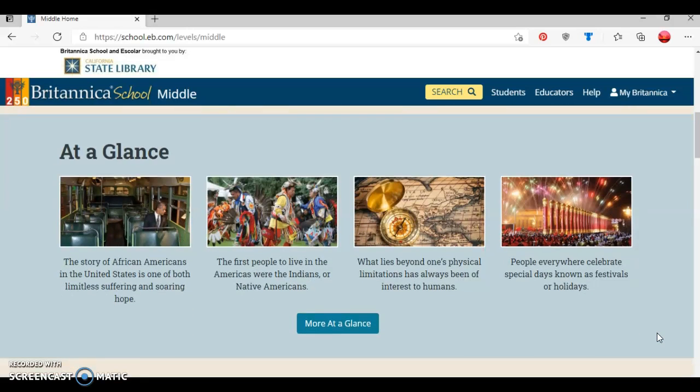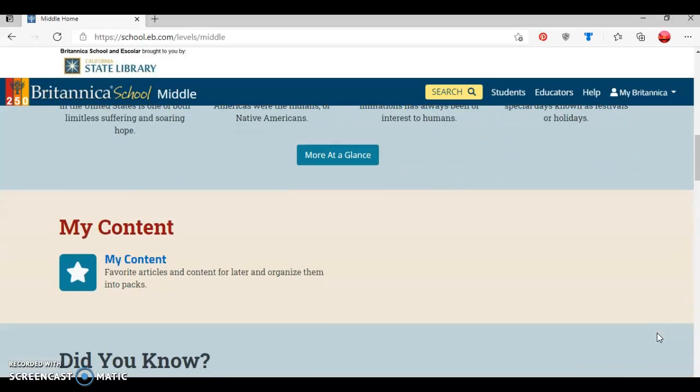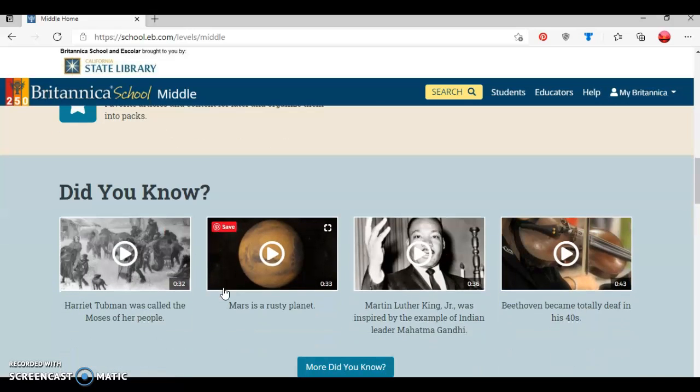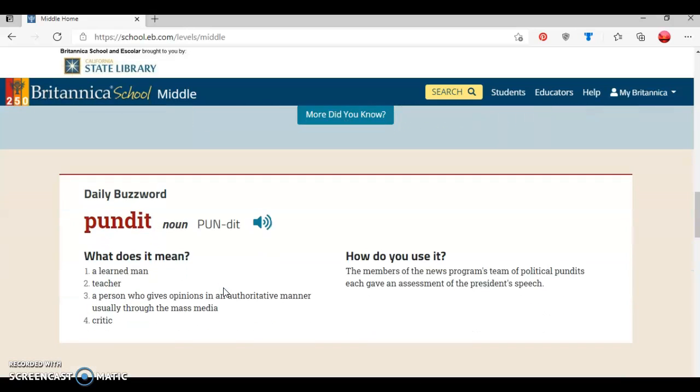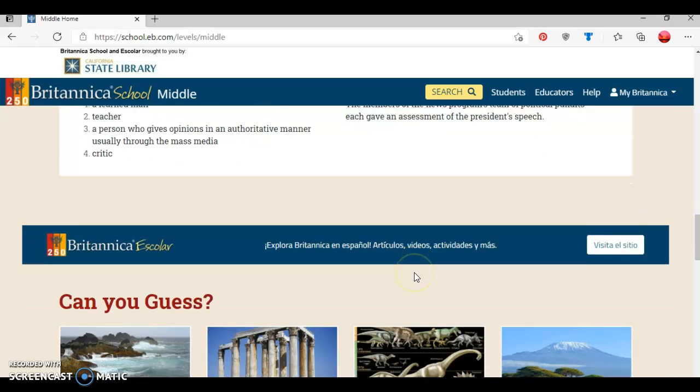They also provide fun at-a-glance articles. My content is where any article that you save as a favorite can be stored and looked at later. Did You Know presents short videos in reference to history as well as planets and other historical important information. There's a daily buzzword, which you can see shows the word, part of speech, how to pronounce it, what does it mean, and how do you use it.